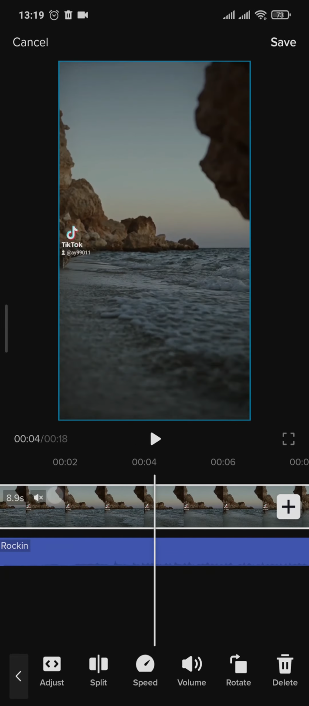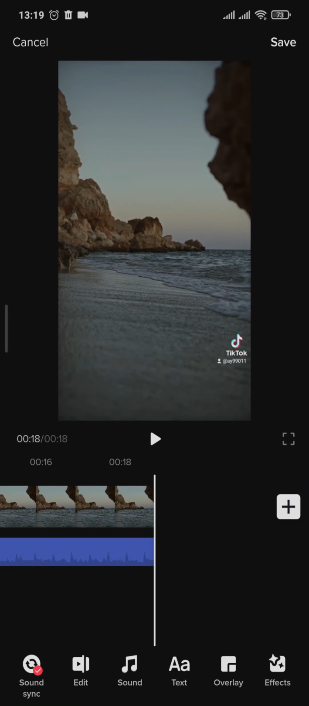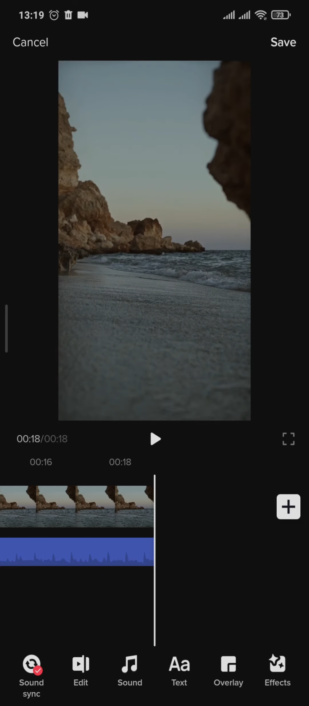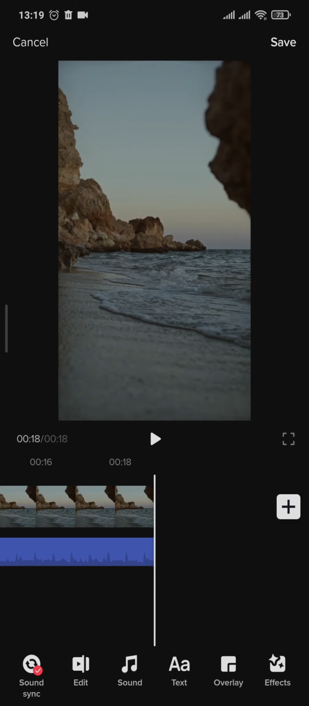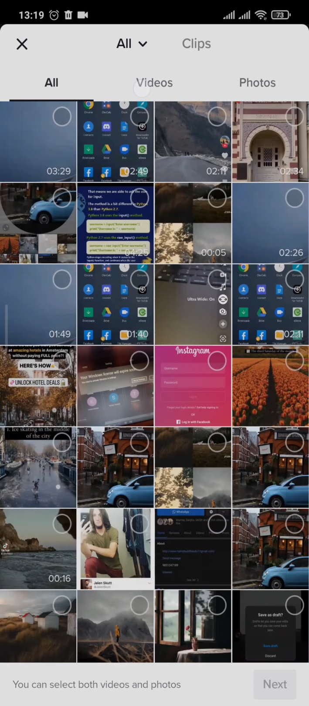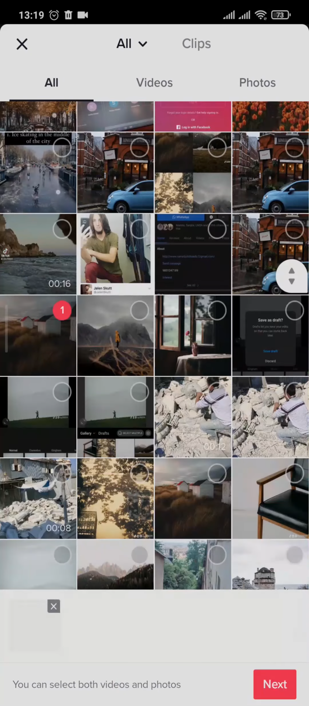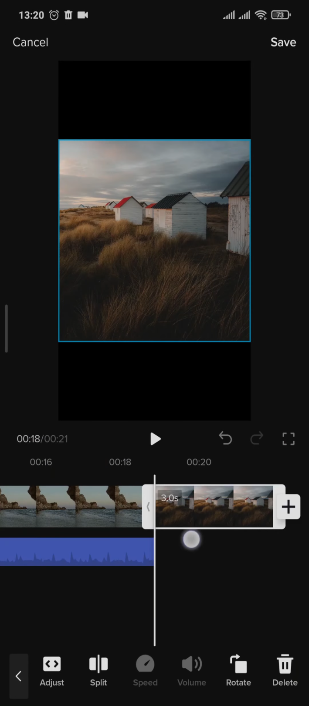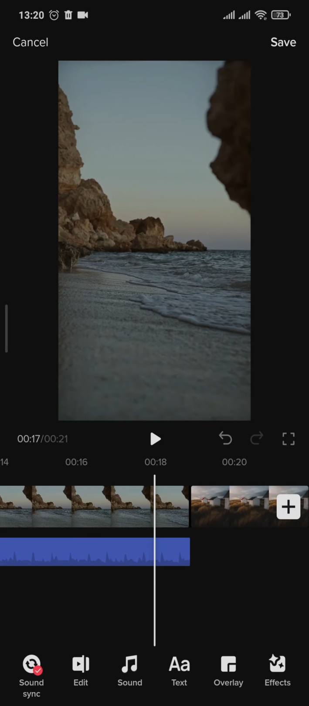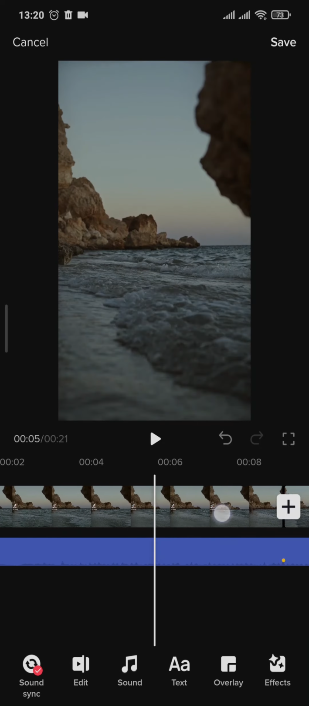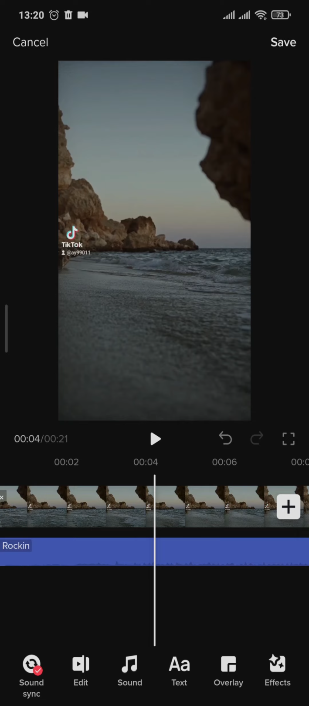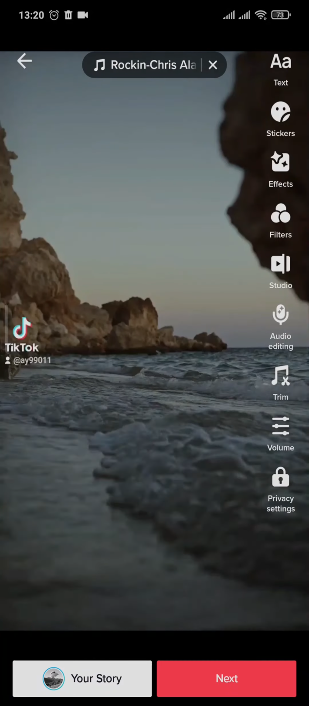Now in order to add in more videos and to combine them, you can tap on this plus icon right here and choose any video that you want to add. And as soon as you do that, you can see that the video now will be added and will be combined. Now you can tap on save on the top right and there you go.